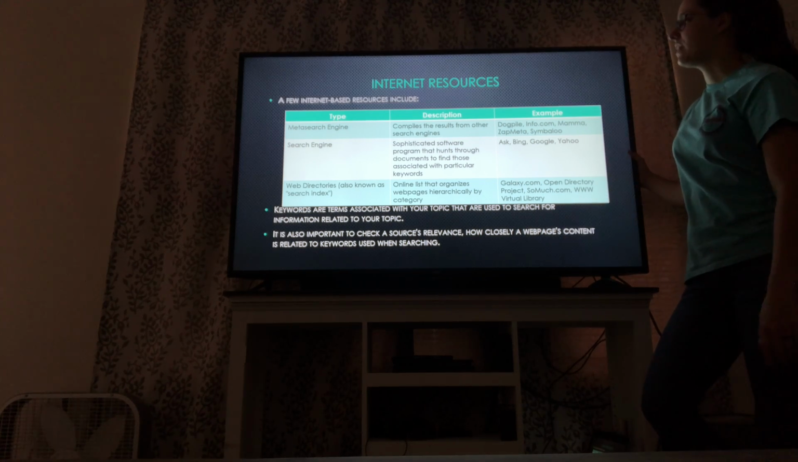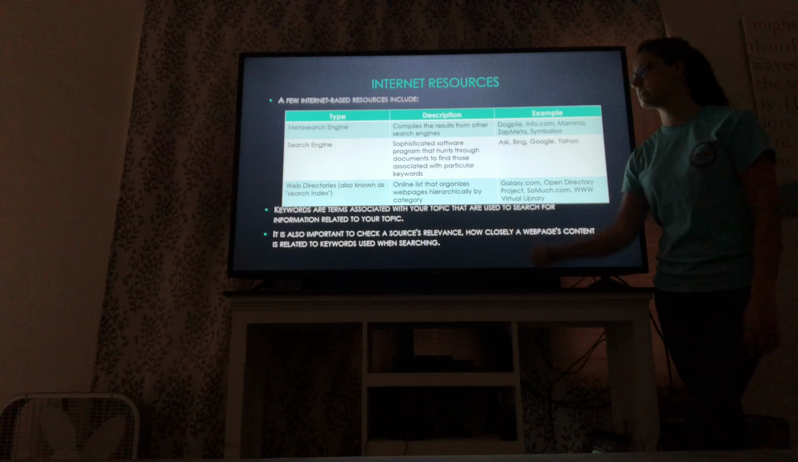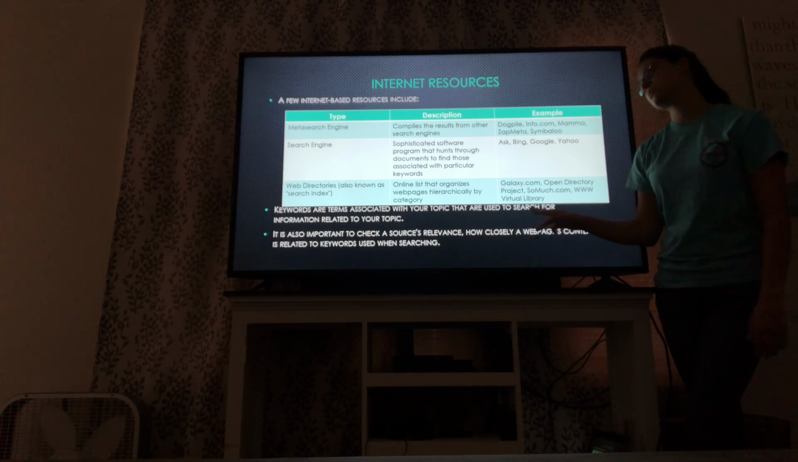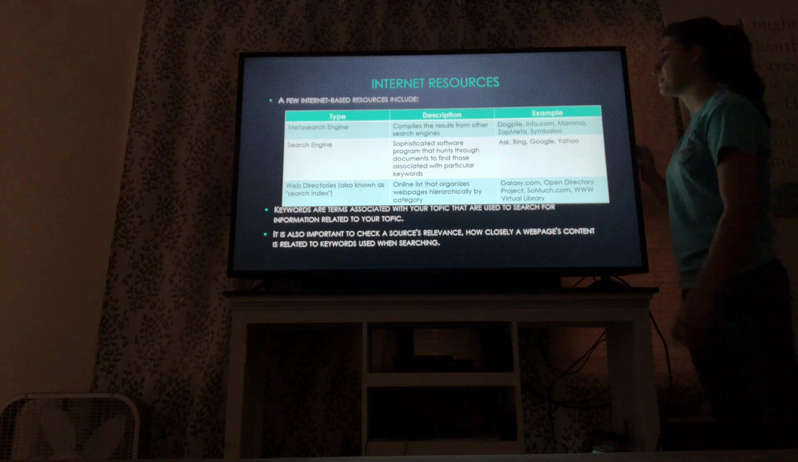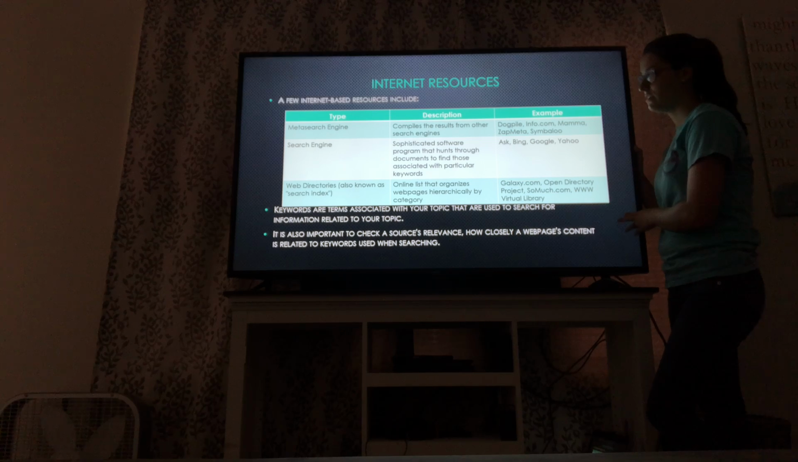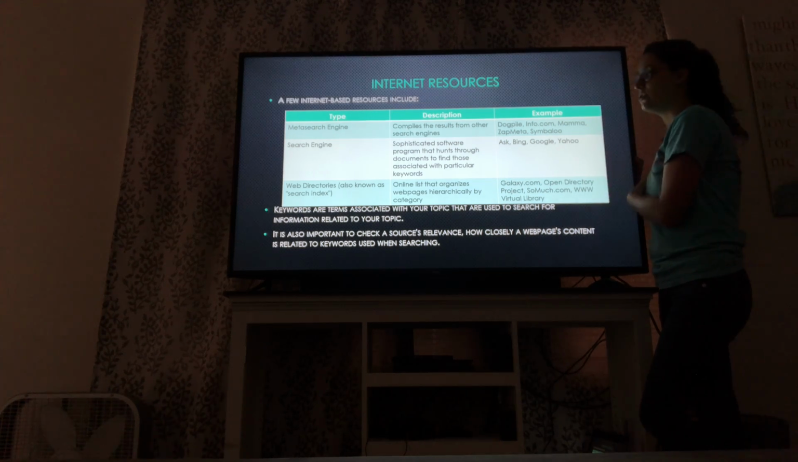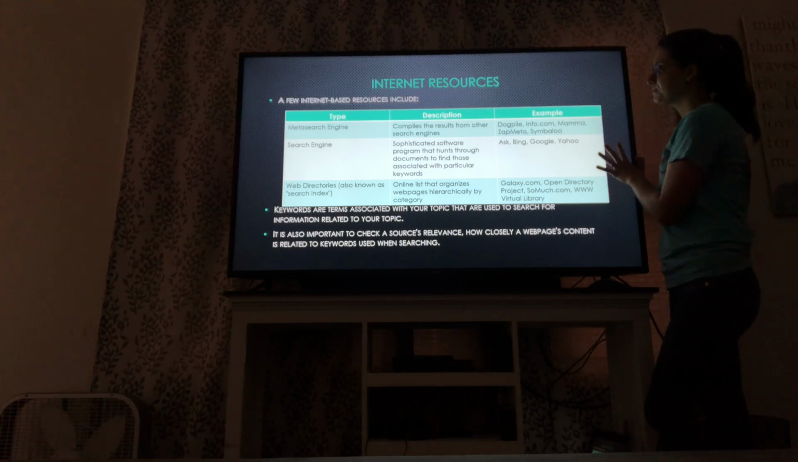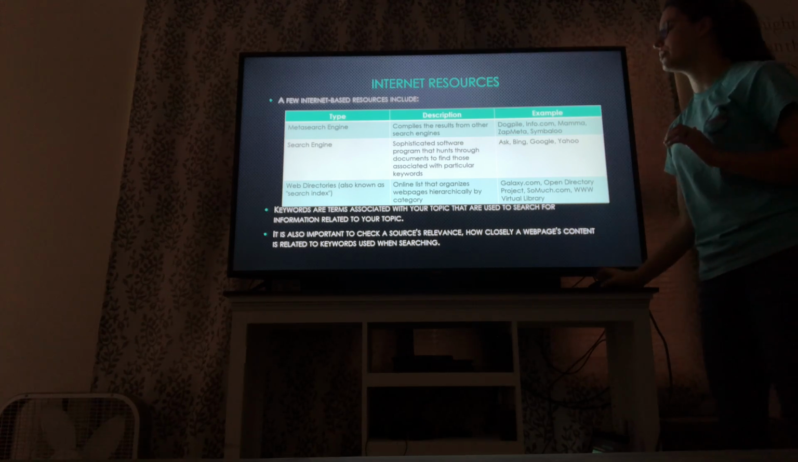A search engine, on the other hand, is a sophisticated software program that hunts through documents to find those associated with particular keywords. Keywords are the terms associated with your topic that you use to search for information related to your topic. So it's really important that the keywords you use are relevant and very specific to help you find specific articles within search engines that you can use for research. A few examples of search engines are Ask, Bing, Google, and Yahoo.